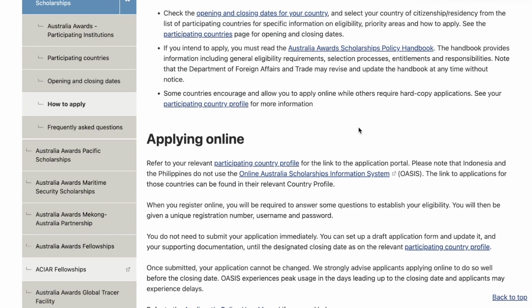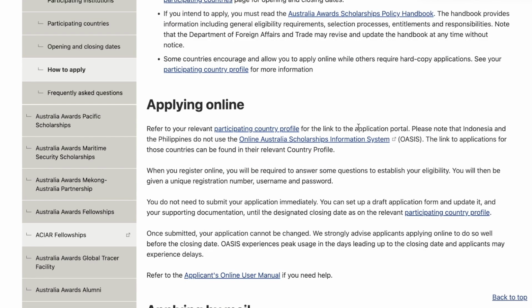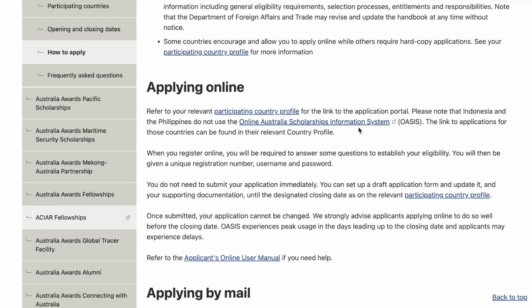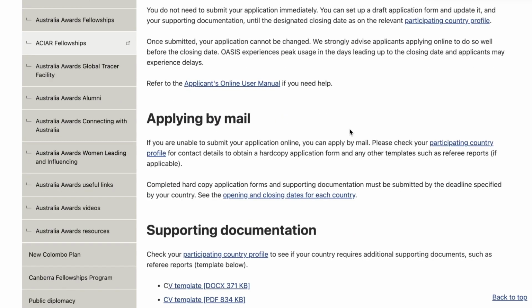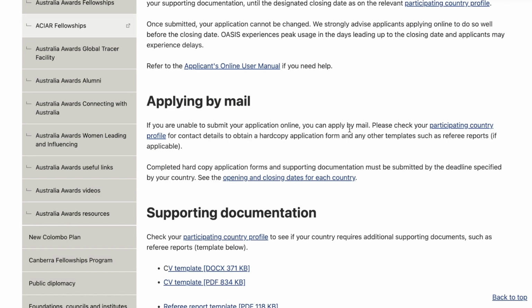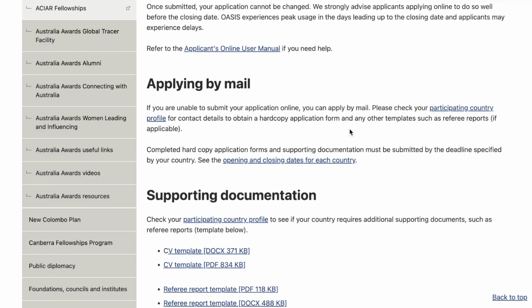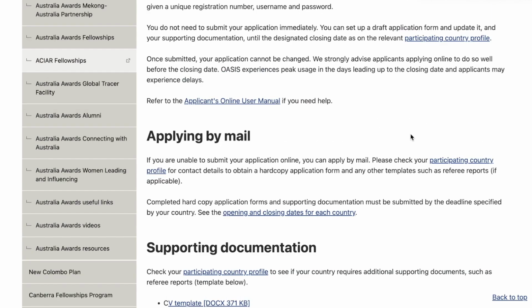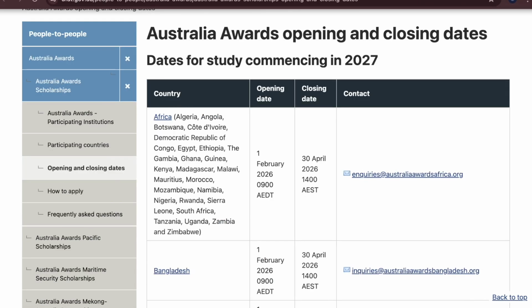Now, for Africa, you are going to be applying online via the OASIS application link. This is the link. OASIS is the Online Australia Scholarship Information System, right? Now, you can also apply by mail. So if for some reason you are unable to submit your application online, you can apply by mail. Make sure you check the participating country profile, that email I showed you for your participating country.